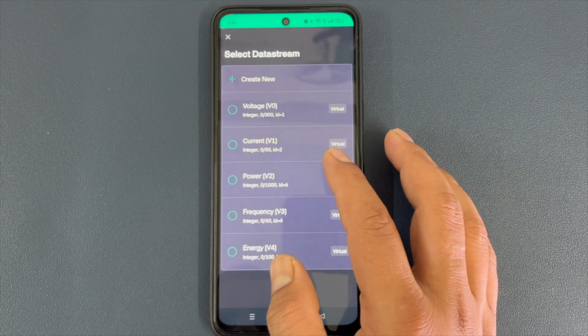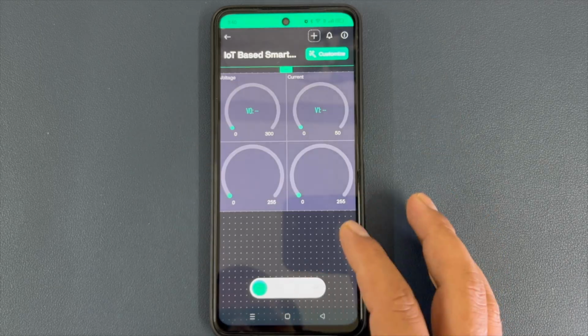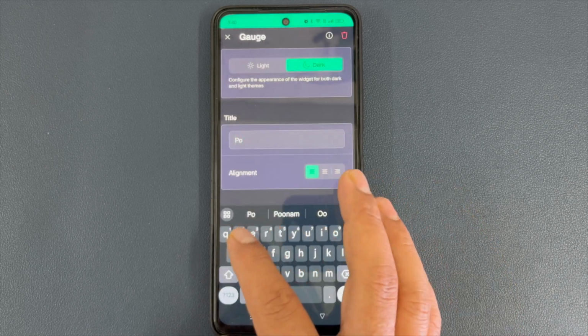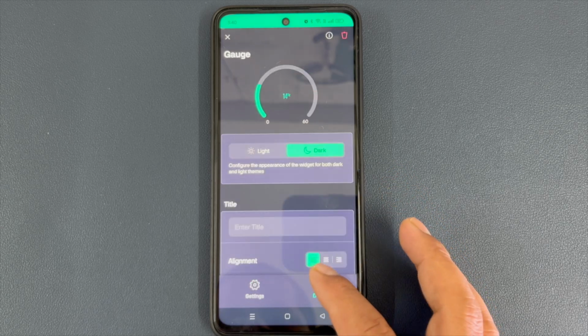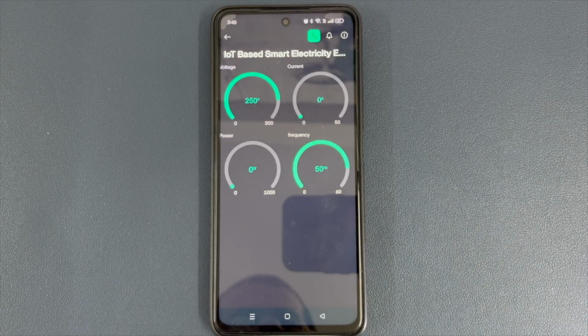When you open this Blynk app on a mobile phone, it displays all these gauges. You're not required to create the data stream another time; the virtual pin is selected automatically. You just select it and edit the title name only. Okay, now the app is ready.